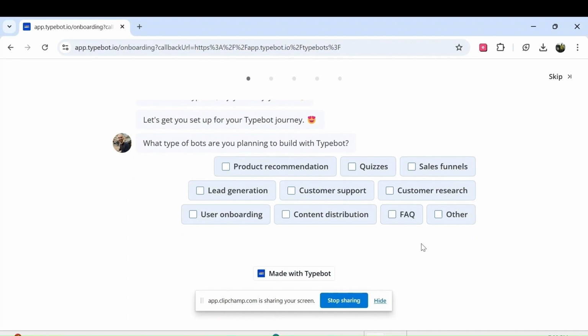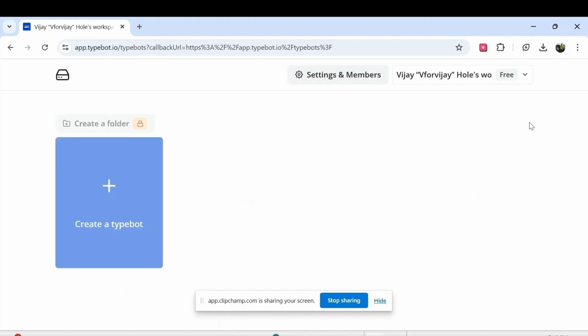Let's see what it will show me. Oh, so this is welcome to Typebot, Vijay, and this is the beauty, right? They're also showing different formats. They have created Typebots to view the instructions also, right? So I'm skipping this one, and let's go to the next step.